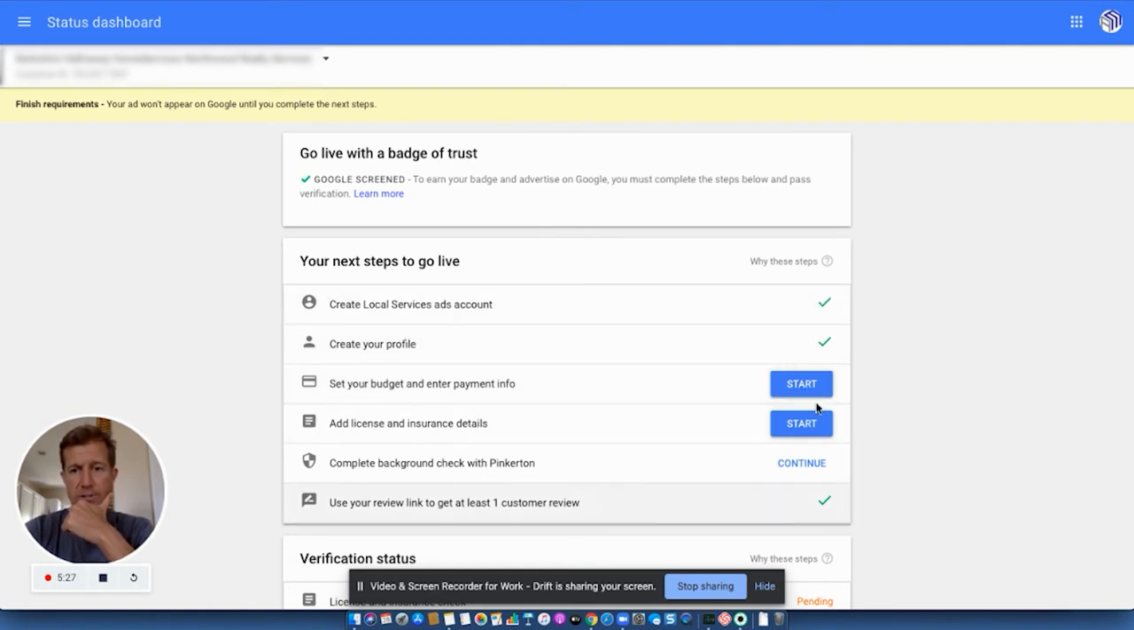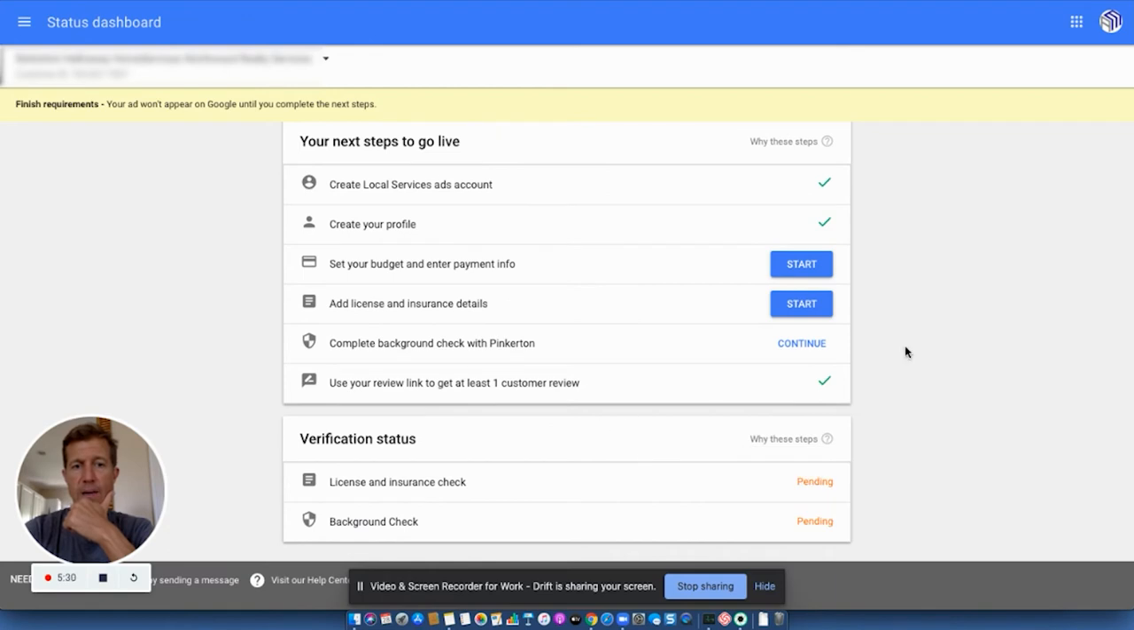go through all these until they all turn green, and you can log in at any time with that same email address, that same account, in order to see your license and insurance and background check status.